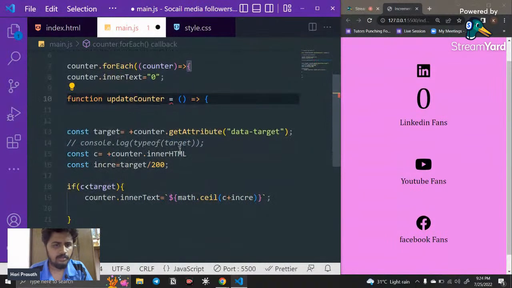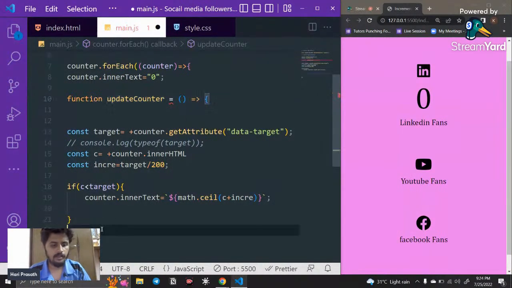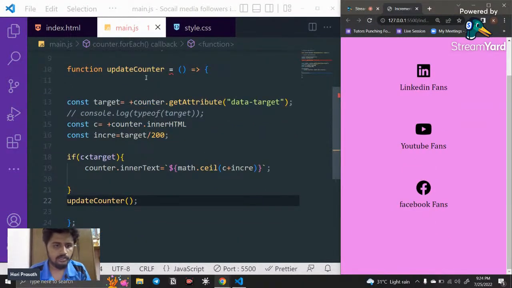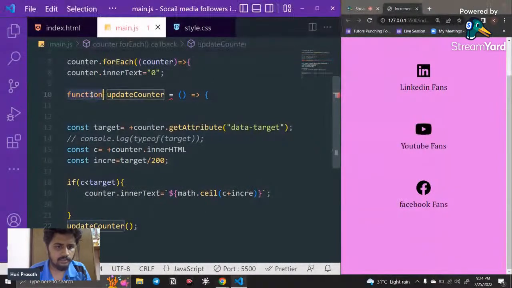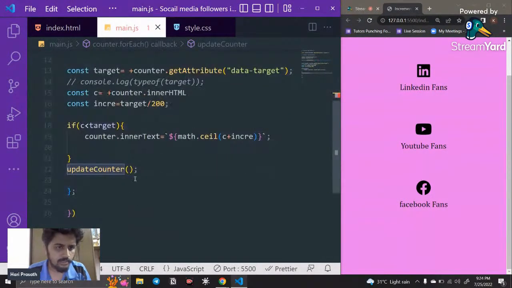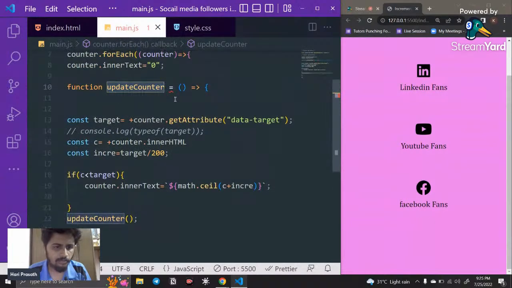Okay, it's showing me an error. Let's check what happens. I just copy this, paste it here, and call the function. Like this, and I just run this. It is not working, so it shows me an error. Function update counter. Just a minute, I will go through the error I'm facing.